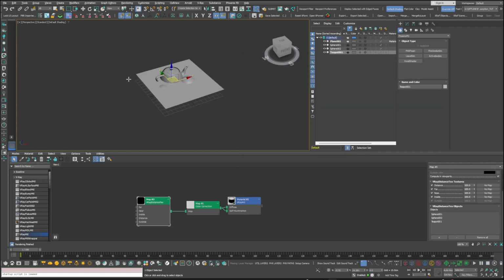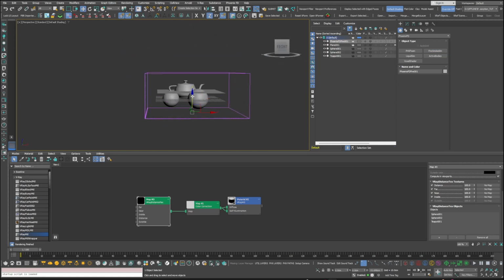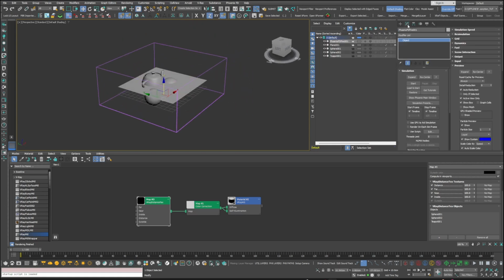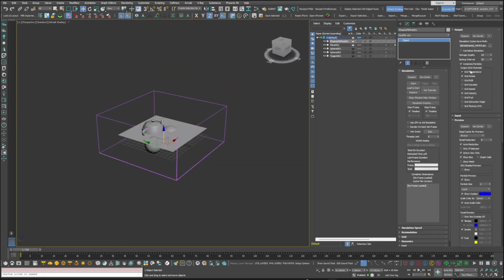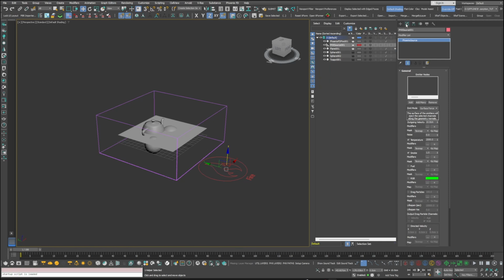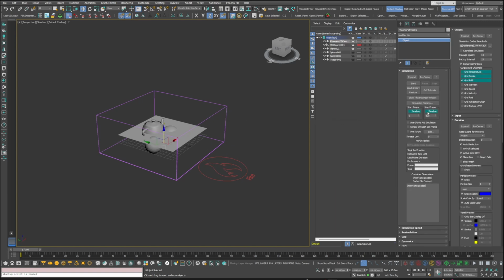Create a Phoenix fire and smoke grid. Make sure it covers your entire scene. Go into the output rollout. We don't need smoke. We don't need temperature. We only need RGB. Create a Phoenix source and add the objects that you need to mask. Again, we don't need the temperature or the smoke. We only need the RGB. Set it to white.